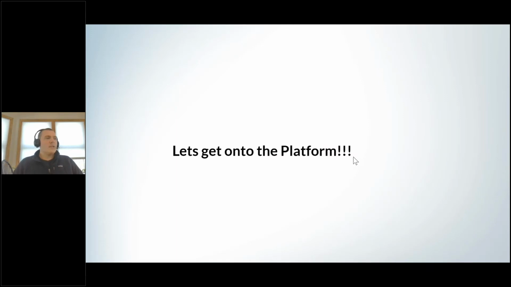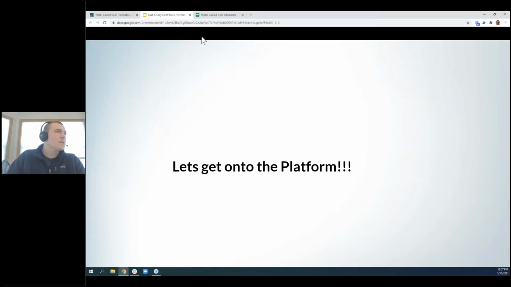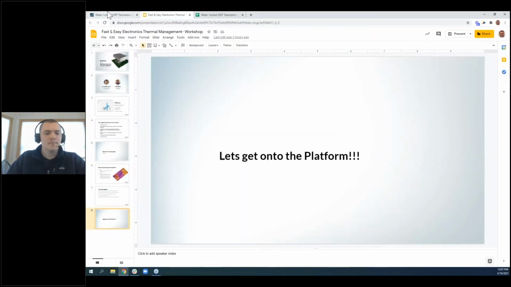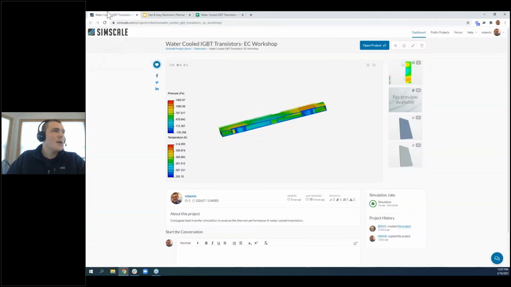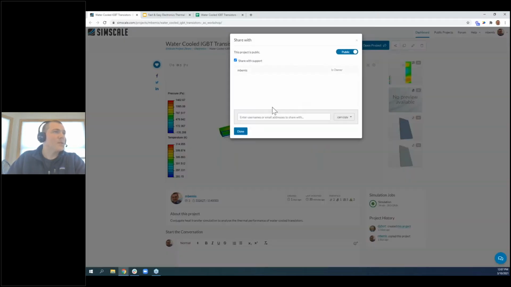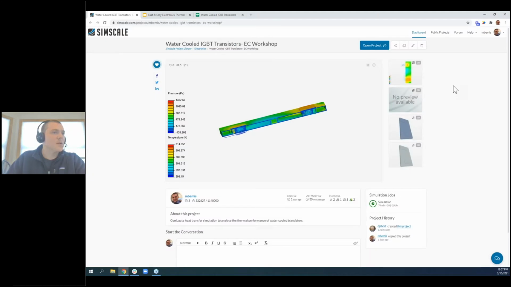Now, let's go ahead and jump into the platform. Steve's going to help me out here and share a link to the project. So I'm going to tab out. Thanks, Steve. So tabbing over here, you should be able to see water-cooled IGBT transistors, EC Workshop. You'll see my name and image here, and this is a private project, so everybody can see this. I am going to pause here for a moment and just let everybody find this and navigate to it.